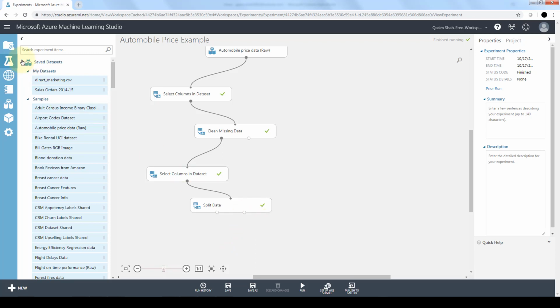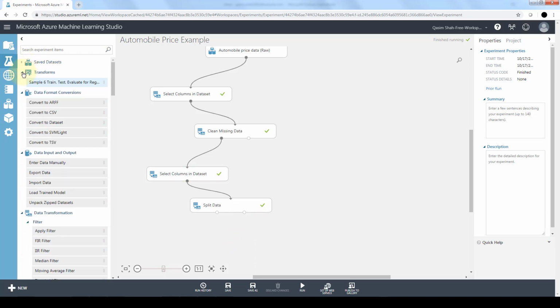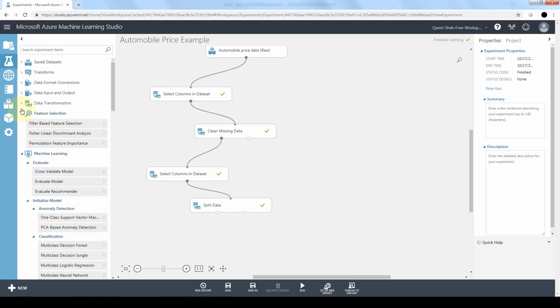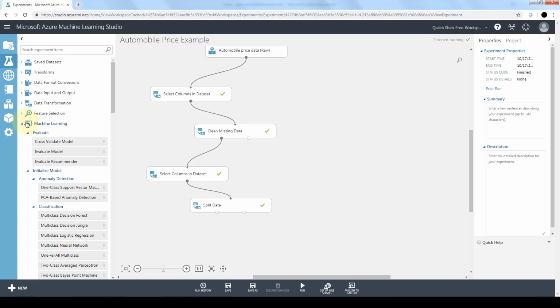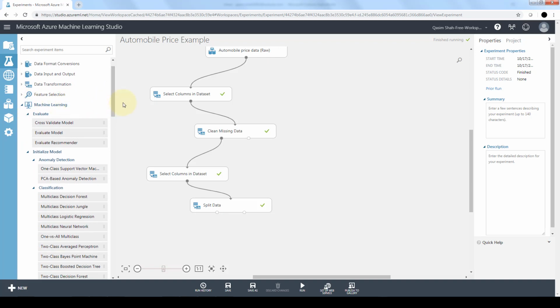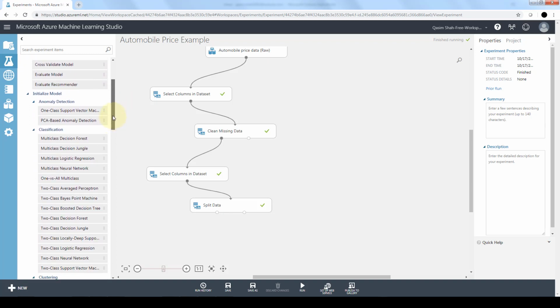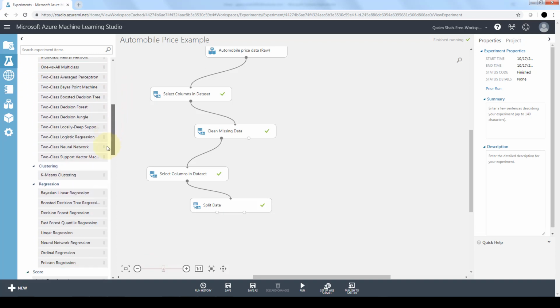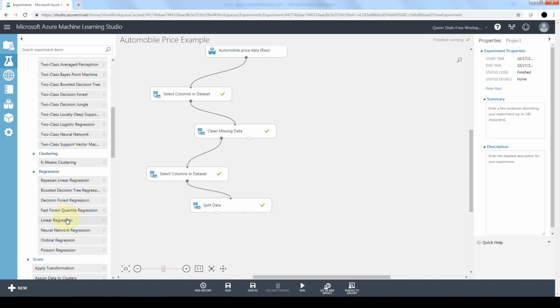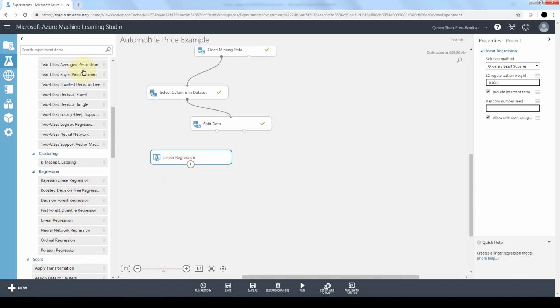So now what we want to do is select the type of algorithm that we want to use. Just to give you guys an overview in terms of what different algorithms are available, if you click on machine learning, you guys can see all of the different algorithms that are available for you to use. What we want to use is a simple linear regression. This is the algorithm I want to use, and next I want to also train my model.